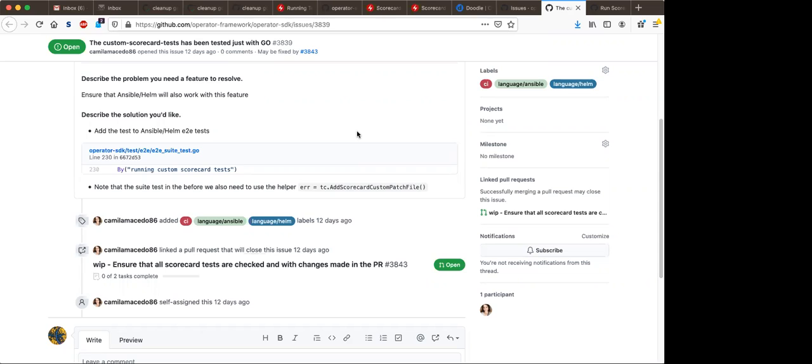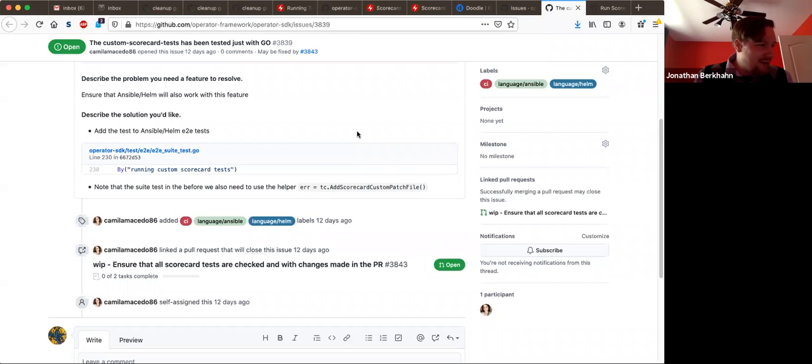So a custom scorecard test, I agree, we probably want to have a test that tests the capability to run a custom scorecard test, but testing that functionality against Go, against Helm, against Ansible probably isn't needed. Yeah, I agree.